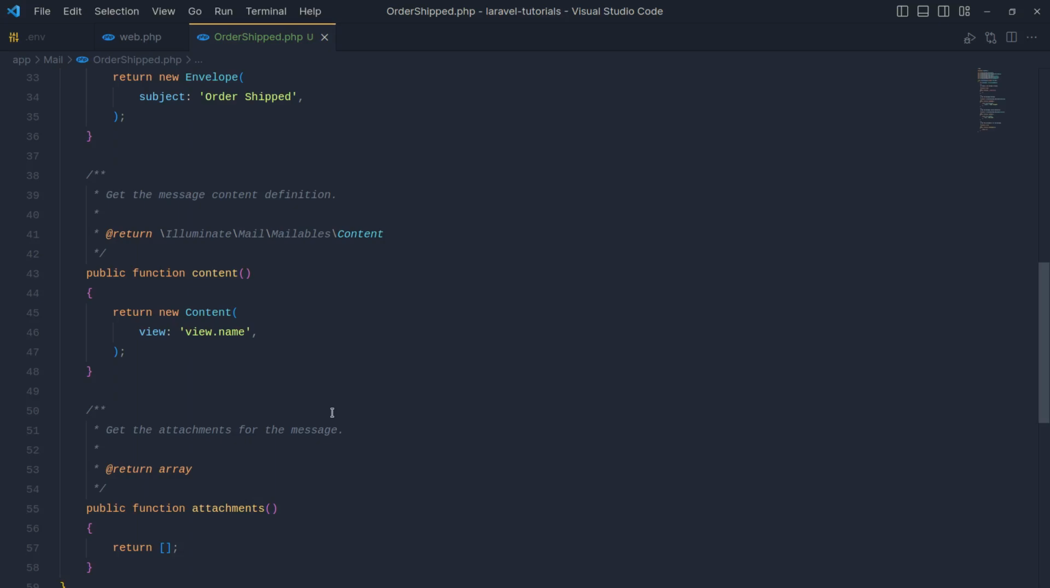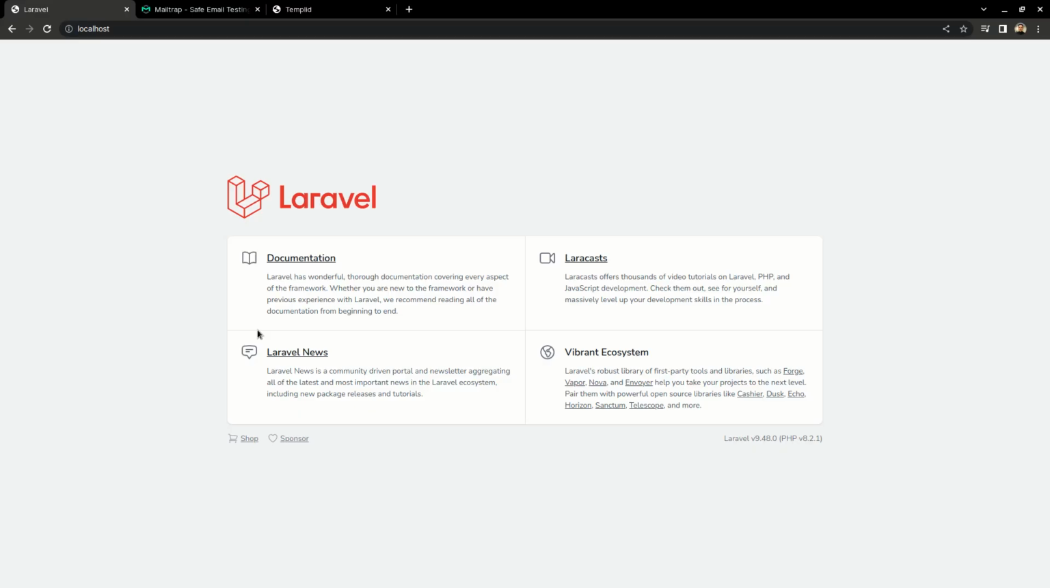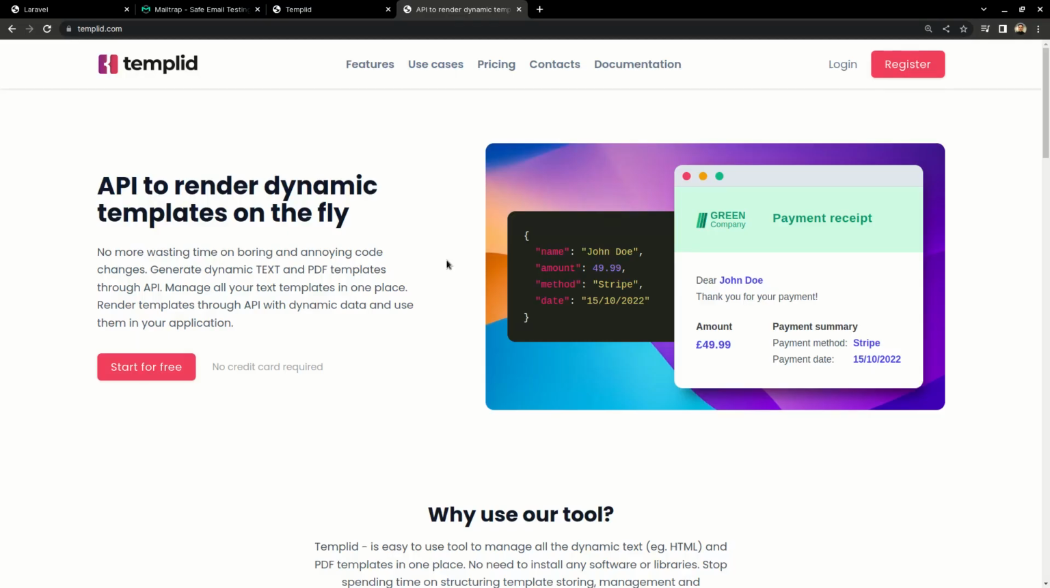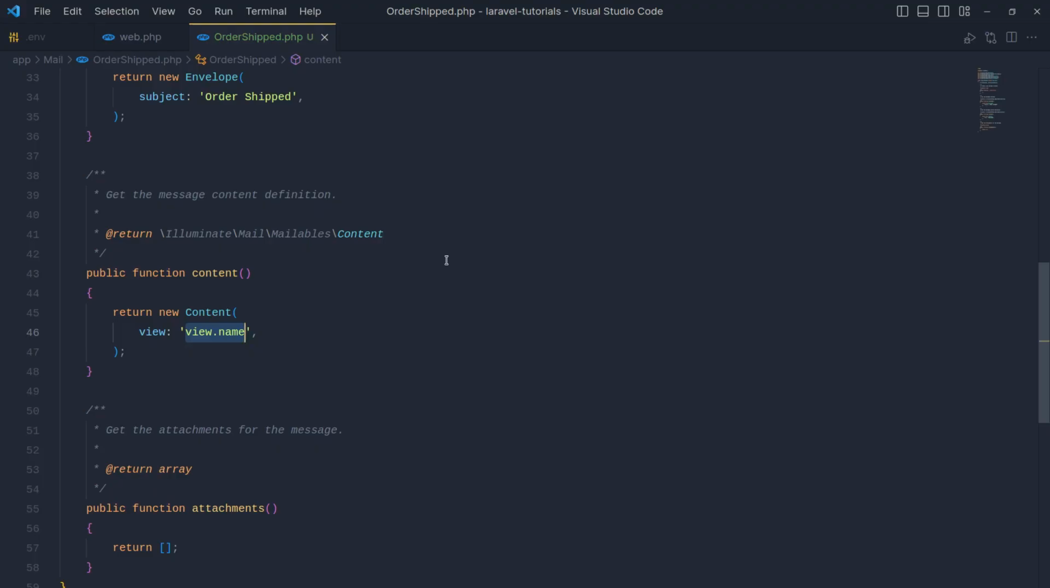And the thing is that with every email we have to have one Mailable class, and we also need to have one Blade view file. And when the project is growing, the number of those files is also increasing. To solve that, we've created a tool called Templid. This is the place where you can manage all your templates and reach those templates using a RESTful API. So let me show how we can implement it in our Laravel application.